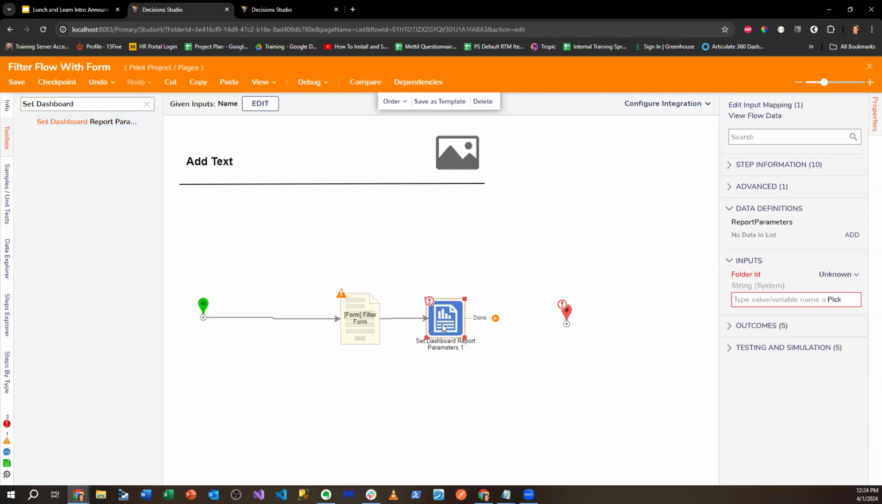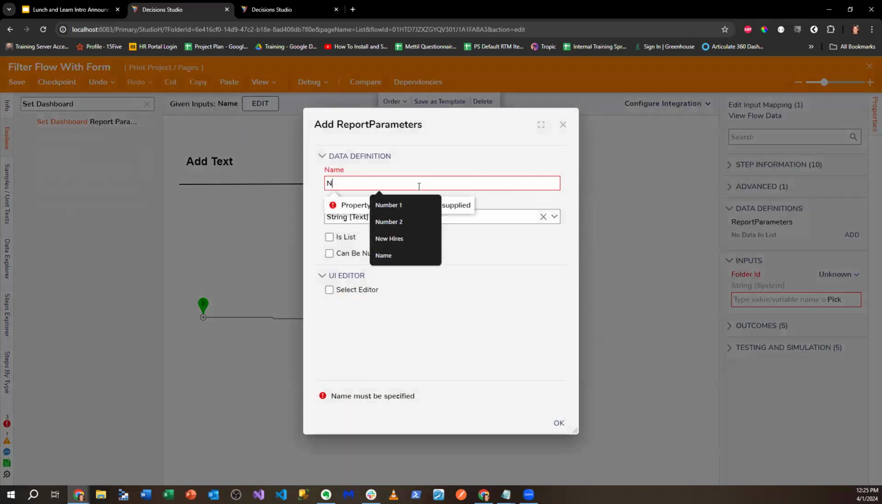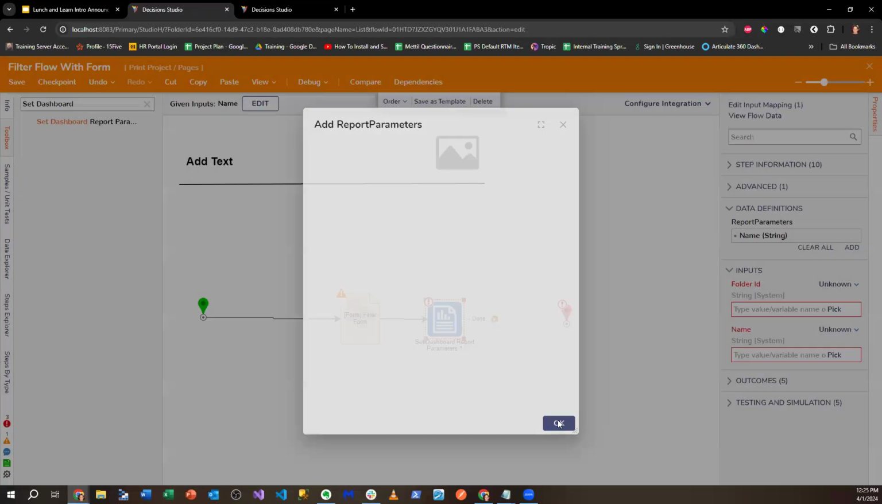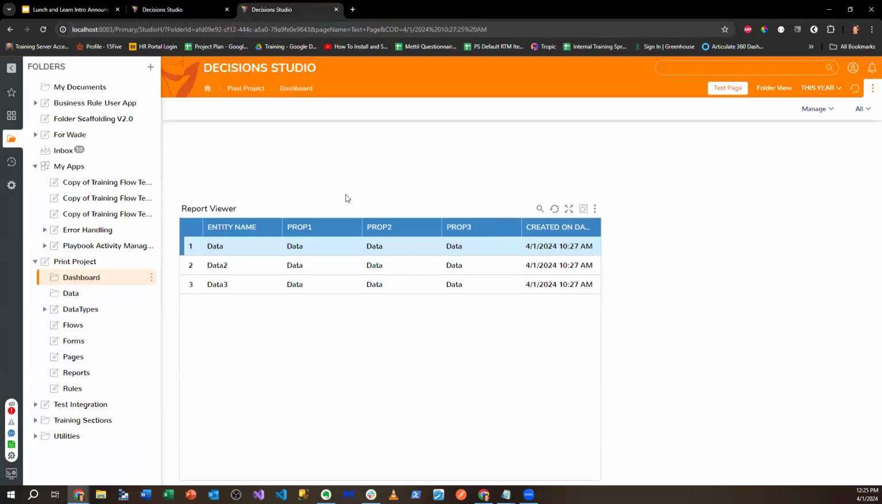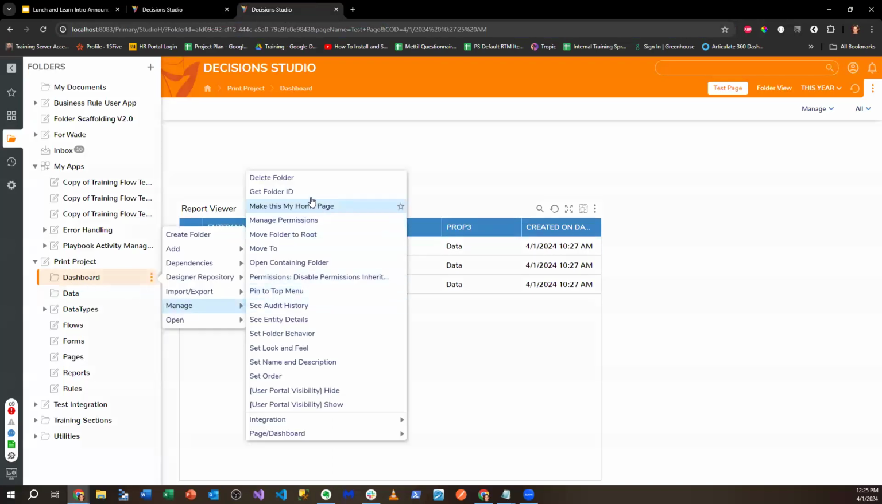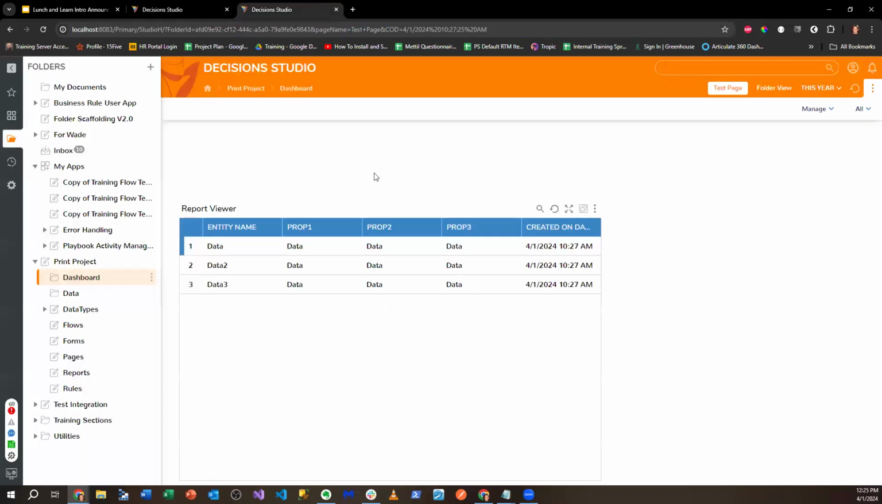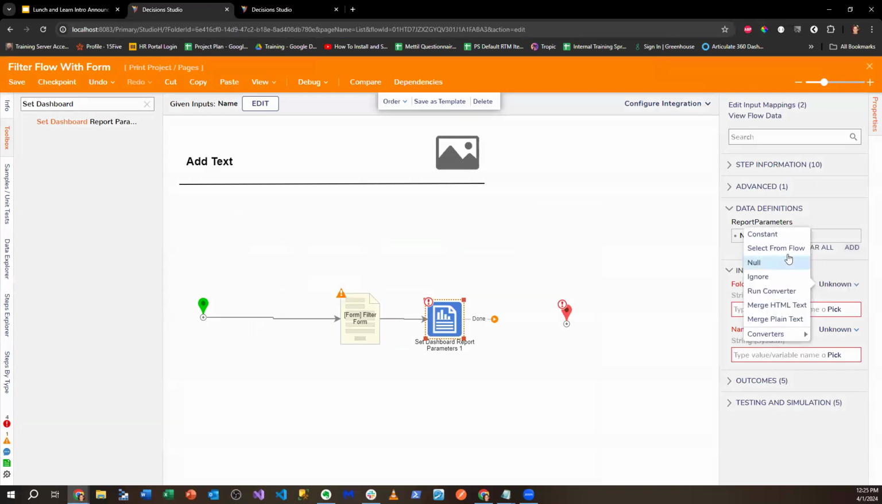And this is a good one. And this one, we need to get the folder ID of the actual report. And the report parameter is going to be the name parameter because that's what I specified. So now I got name and folder ID. No, don't do it just yet. I don't have it all configured. Decisions. All right, boom. We're going to add this here.